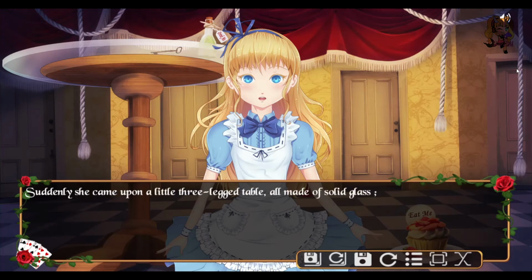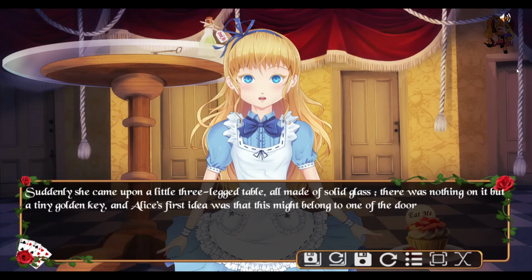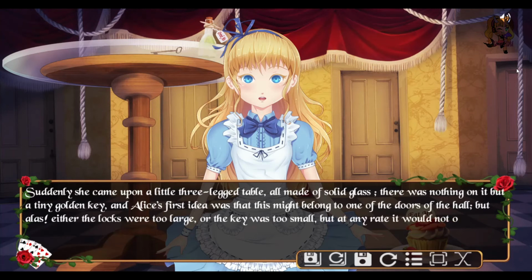Suddenly, she came upon a little three-legged table, all made of solid glass. There was nothing on it but a tiny golden key, and Alice's first idea was that this might belong to one of the doors of the hall. But alas, either the locks were too large or the key was too small, but at any rate, it would not open any of them.